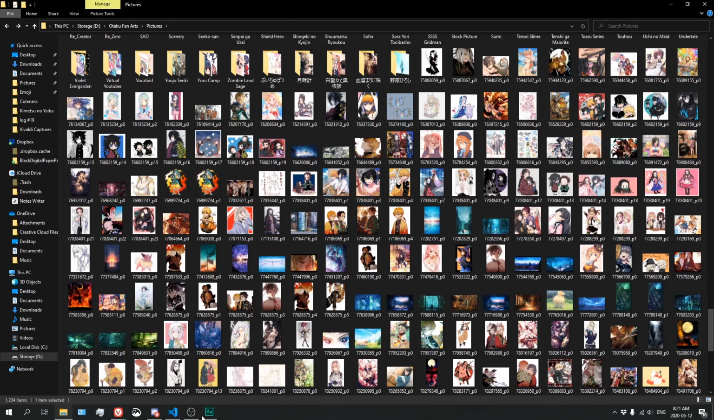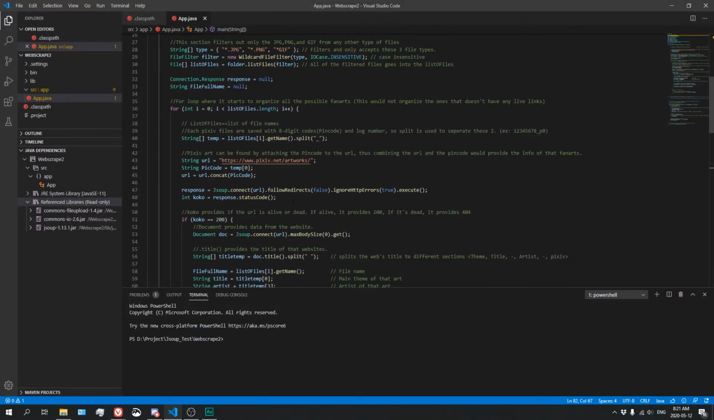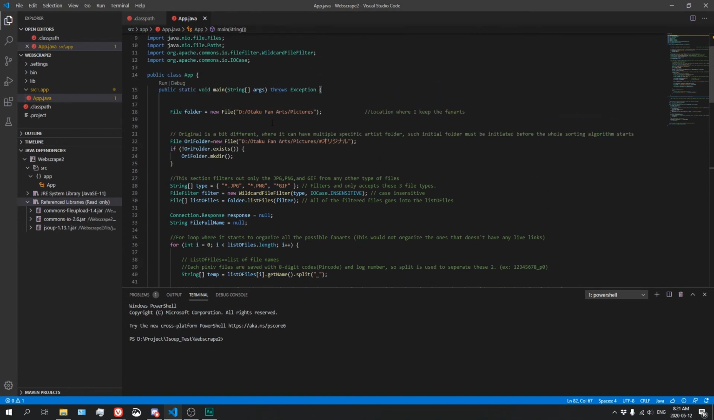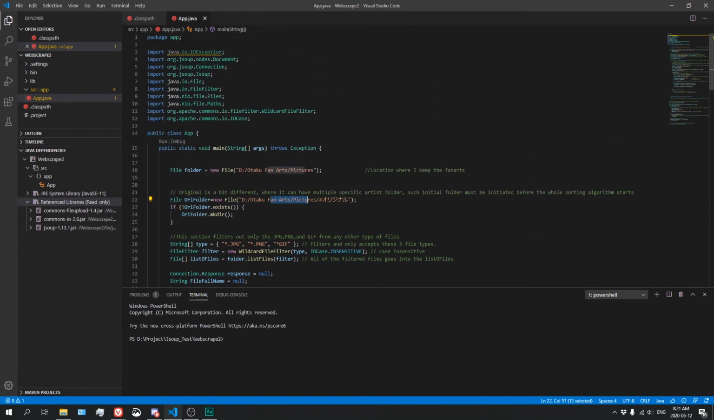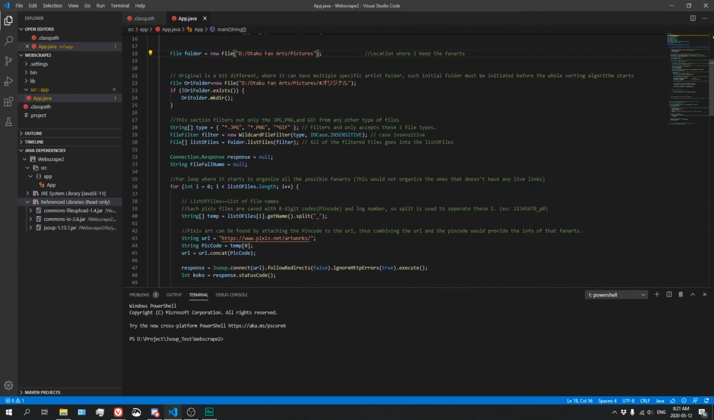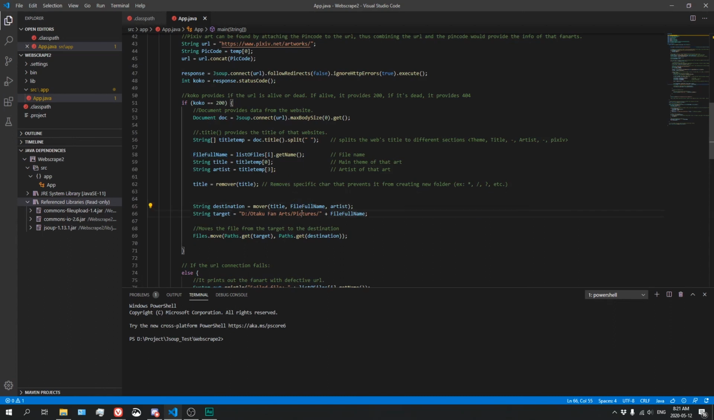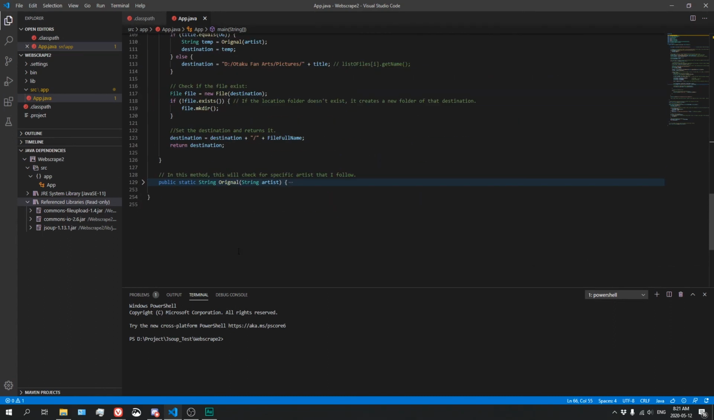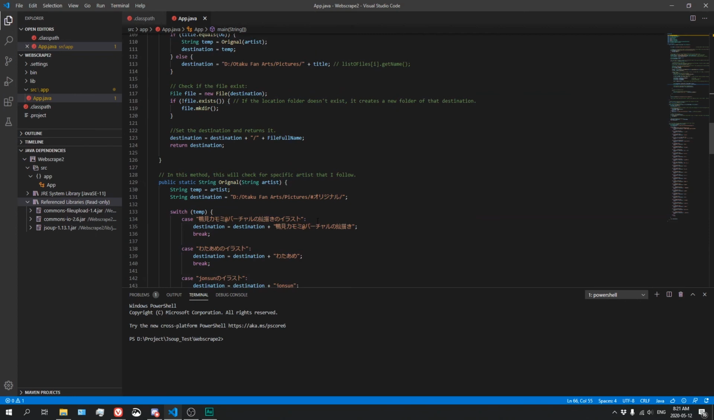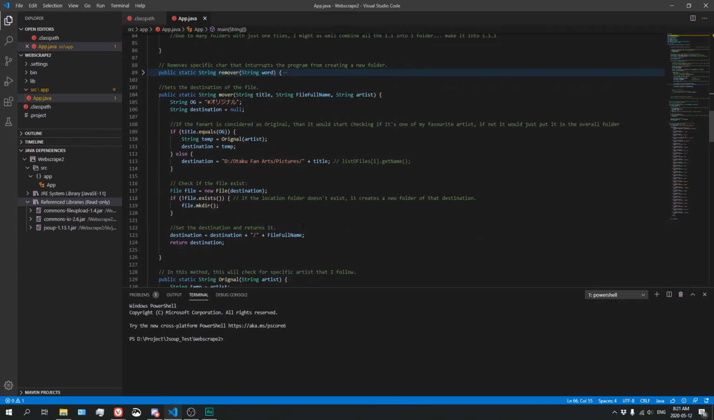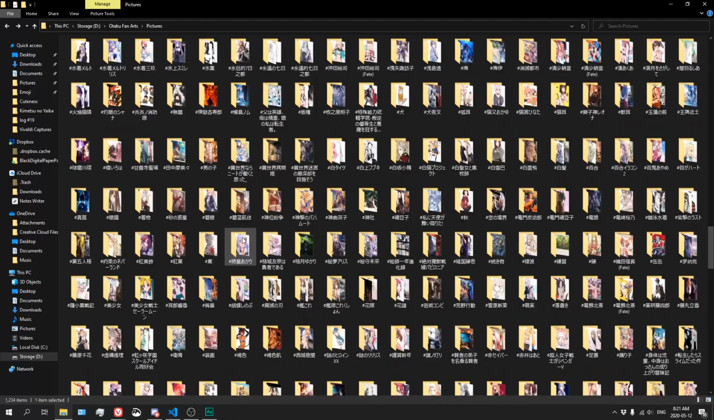The only thing you'll have to change is the file location. You're going to have to change 3 locations here, and one more down here. So change the destination and the target, and I think you're good to go. But yeah, that's pretty much it, I think.